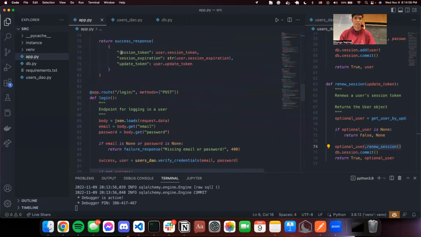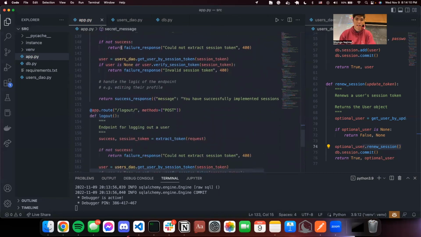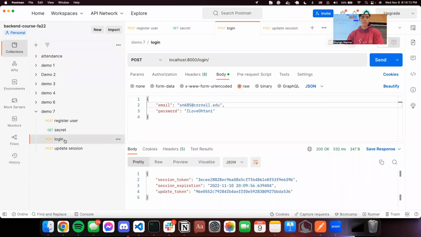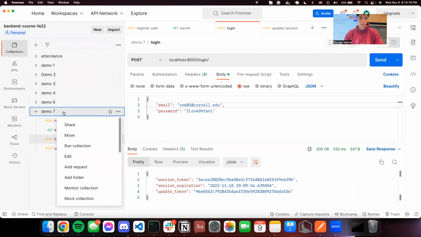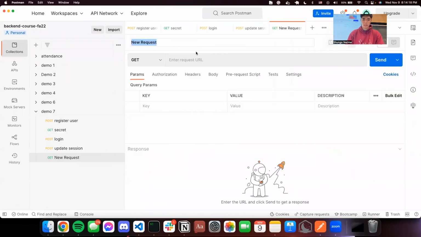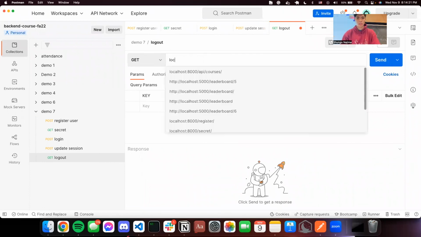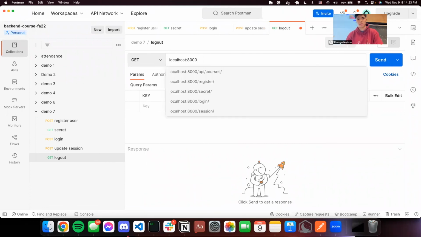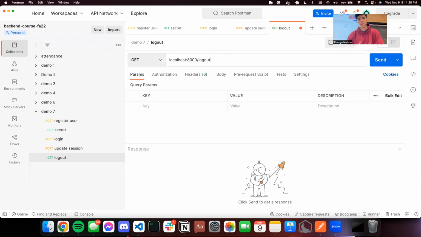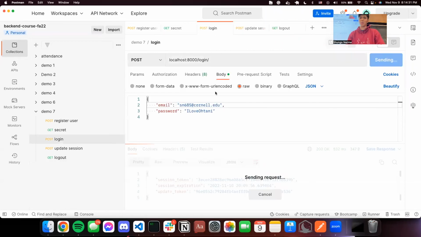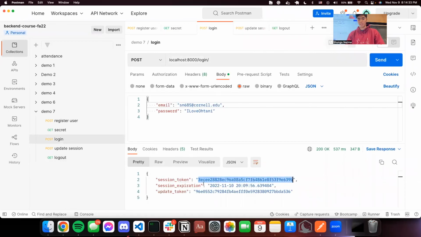Okay, so let's try hitting this endpoint, logging out. Let's create a new request. Call it logout, localhost 8000 logout. And the only thing we'll be passing in is a user session token. So I'm logging in here. You can see that I have a session token, an expiration date of tomorrow, and an update token.